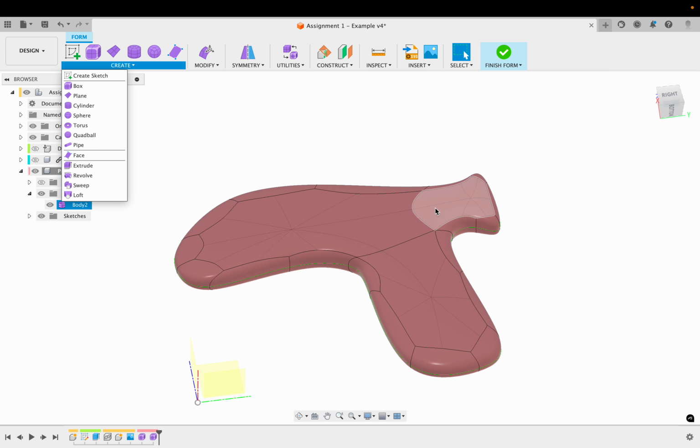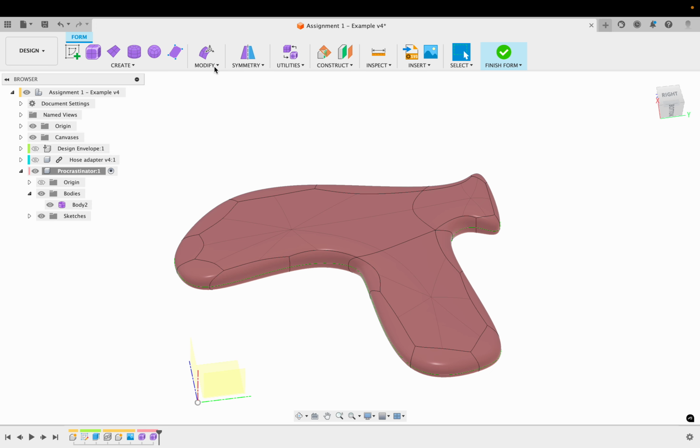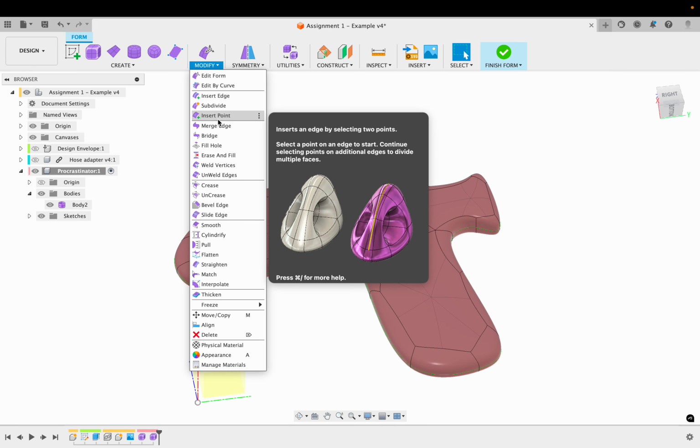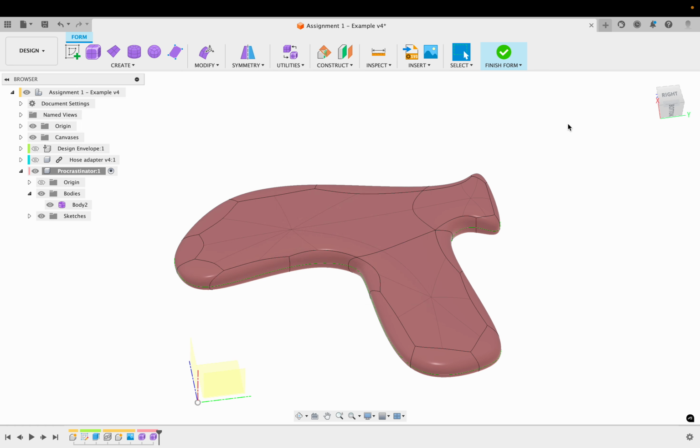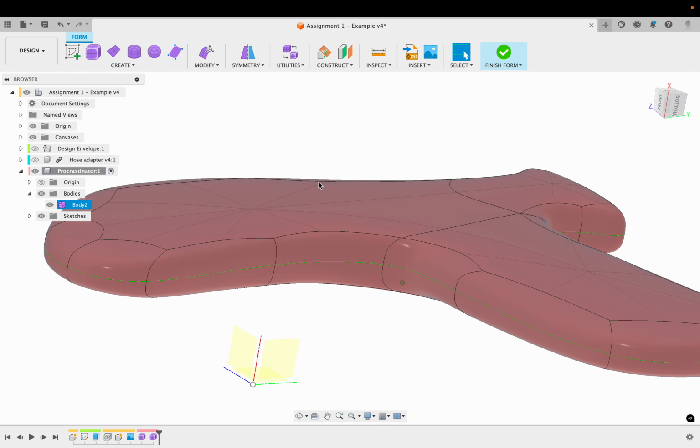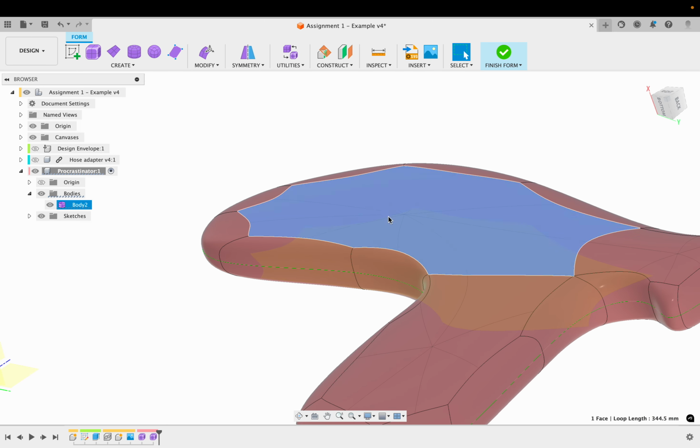That would work. But if you just want to close things off real quick, you might as well use the fill hole function, which is a lot faster, because then you just select the perimeter of the hole, and it's just going to close it off for you. But the drawback of that is that it might give you some odd lines and faces like this. Not necessarily a problem, but it could be a problem.